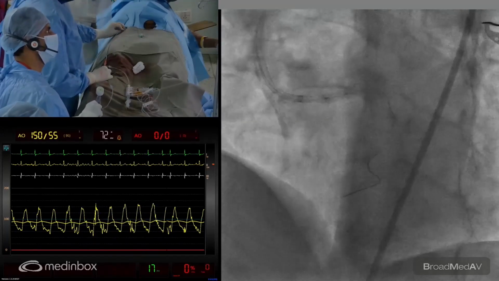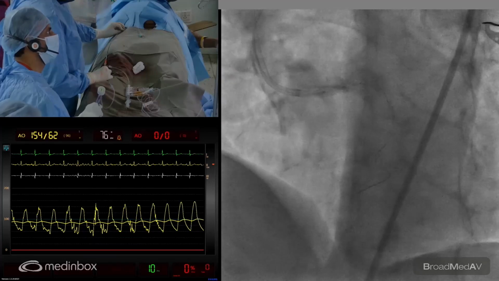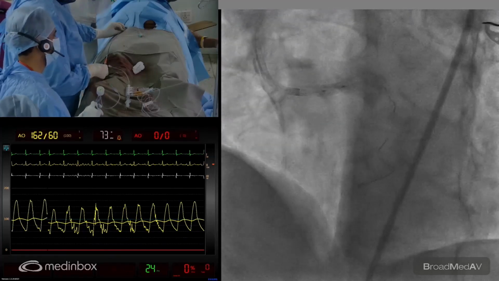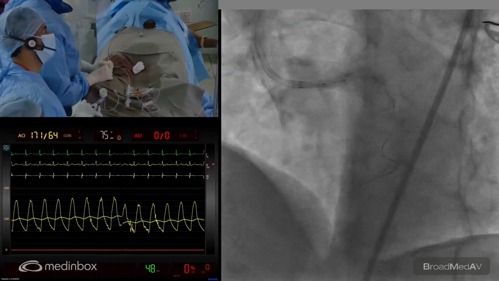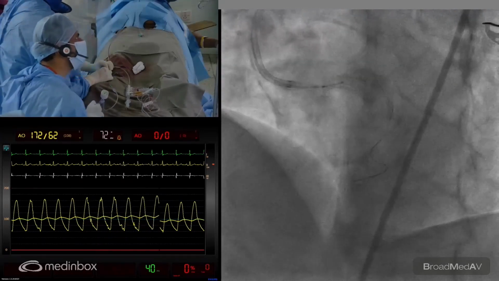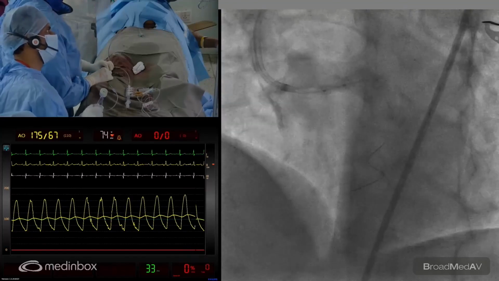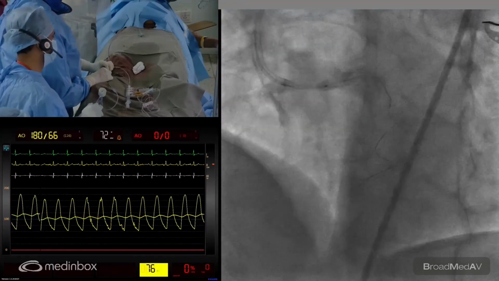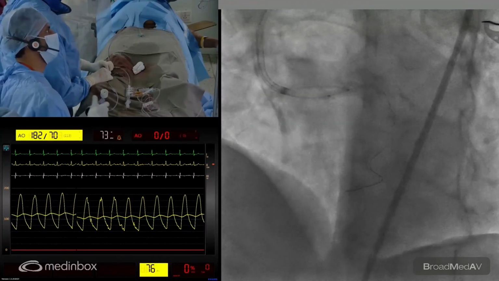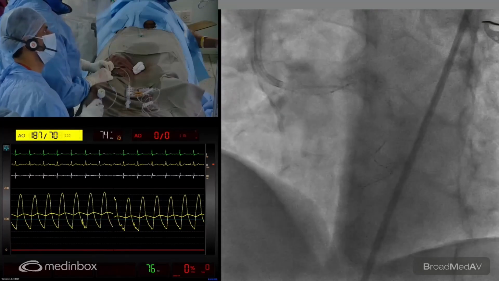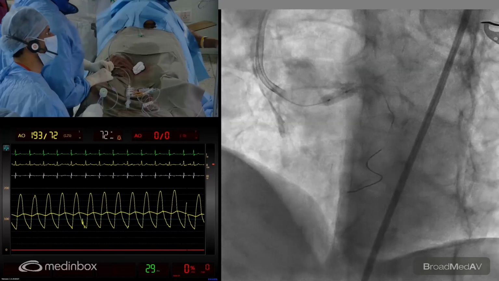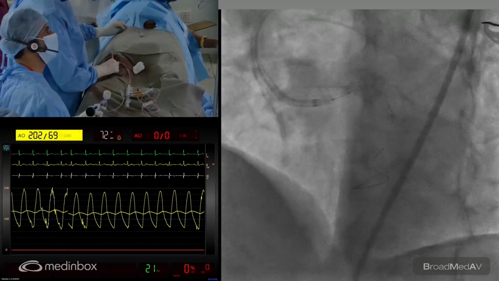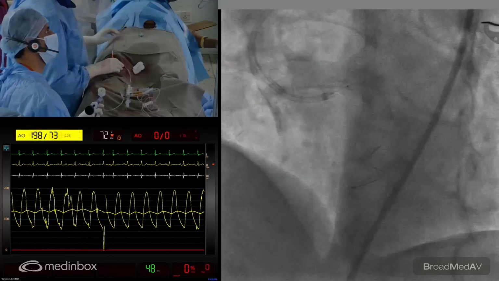Go up there. Flare. Going up. Yeah. 20, 22, 24. Yeah, deflate. Flare again, 22, 24. Going up. 20, 22, 24. Deflate. Flare again, 22, 24. Going up. 20, 22, 24. Deflate. So she's tolerated that reasonably.